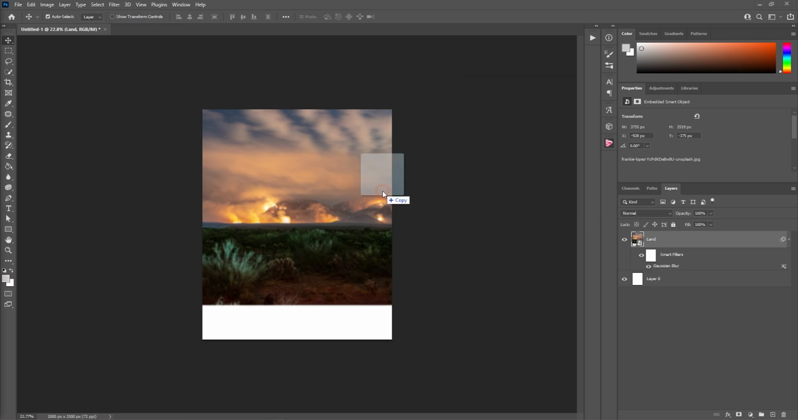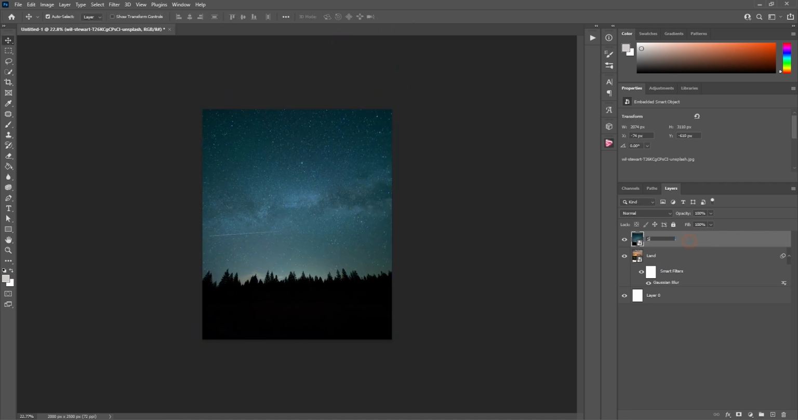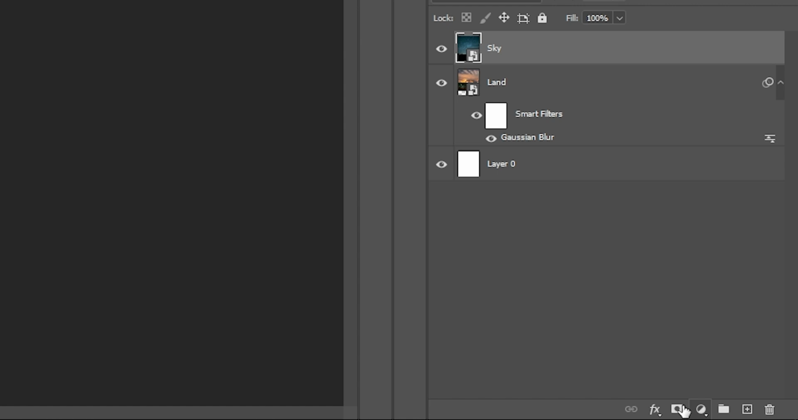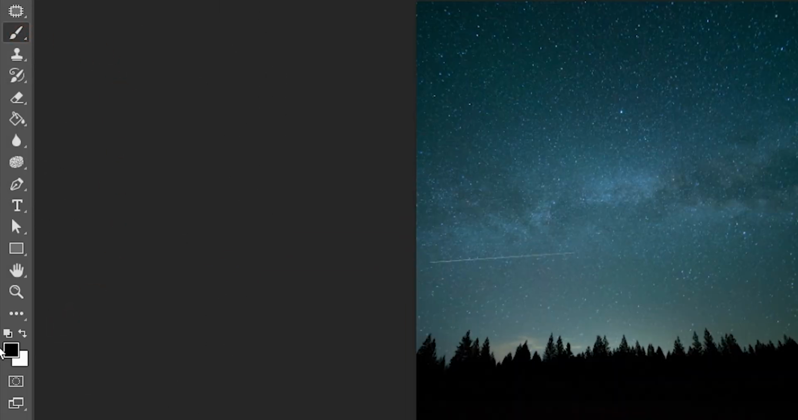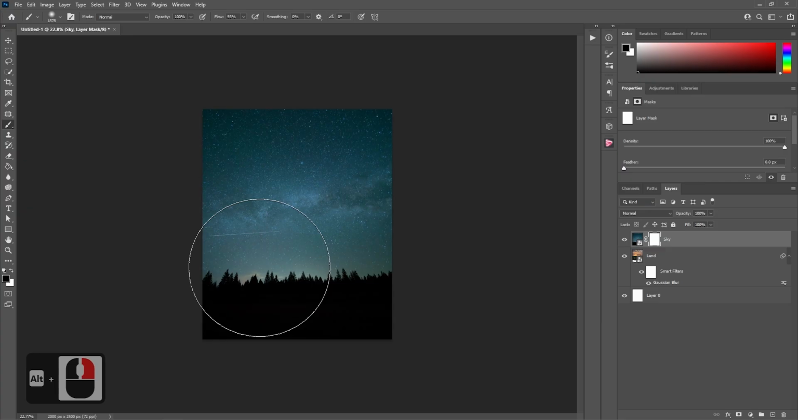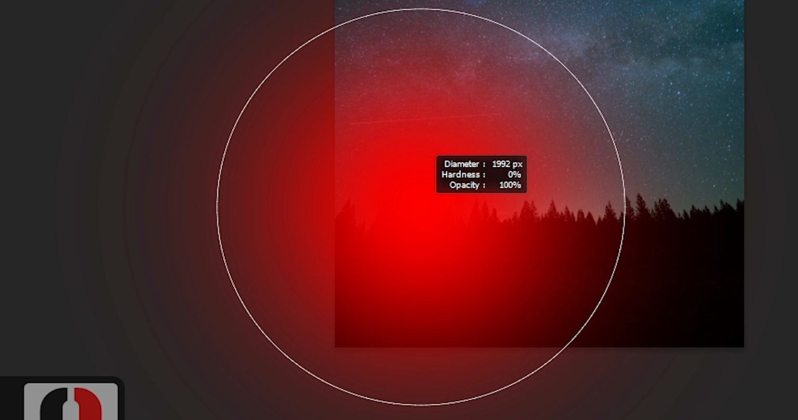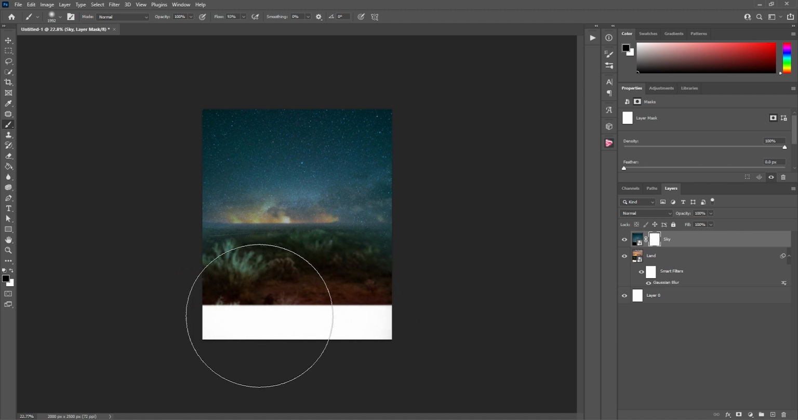Right above it, let's bring over this sky image which I found on Unsplash, give it a proper name, add a layer mask, and with the mask selected, change to the brush tool, change the foreground color to black. This way we can use the brush as an eraser, scale it up, keep the hardness close to 0%, and simply erase the bottom half of the sky photo in order to achieve a better blend with the existing sky that's right below it.